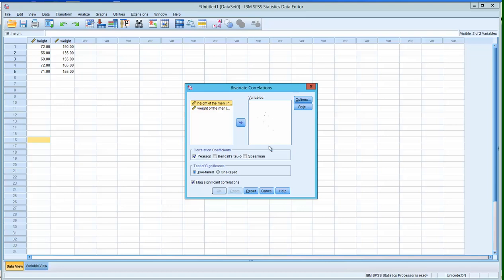Now, before I do that, let's look at the bottom here. You will see it says correlation coefficients and Pearson is checked for me because intuitively SPSS knows that's the variables that I've entered. Under test of significance, it will check two-tailed by default, but we don't want two-tailed. We always are looking at one-tailed test. So move the button to the one-tailed test, and then you will see flag significant correlations already checked because SPSS wants to tell you, hey, look here, this correlation is significant. I flagged it for you. That's why this is checked by default for you.